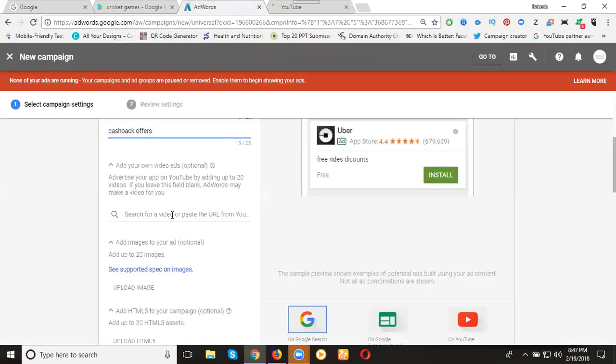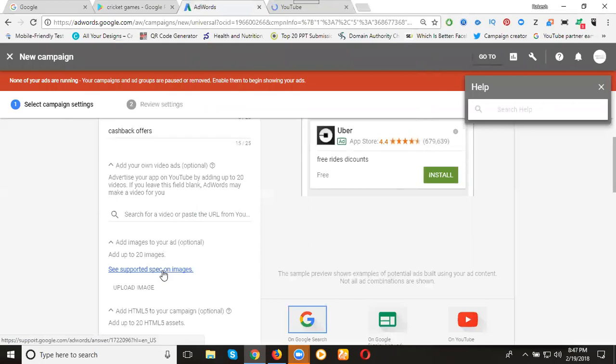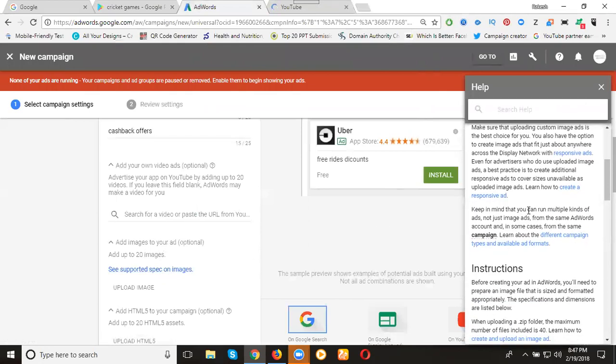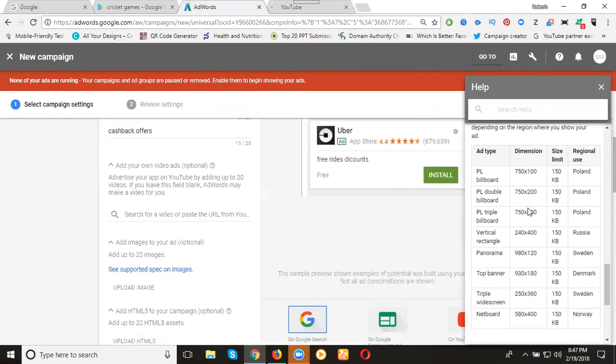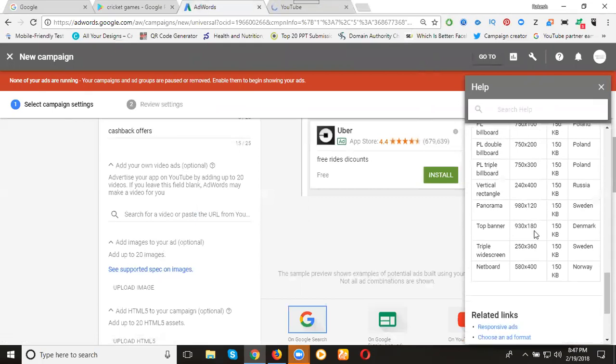How many videos will be supported here? 20 videos will be supported. How many images will be supported here? 20 images. Please write down the supported image sizes. I'll show the sizes here: 750 by 100, 750 by 200, 750 by 300, 240 by 400, 980 by 120, 930 by 180, 250 by 360, 580 by 400. You can make the image using canva.com.